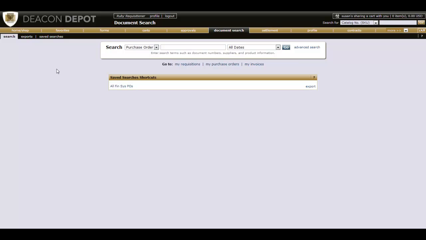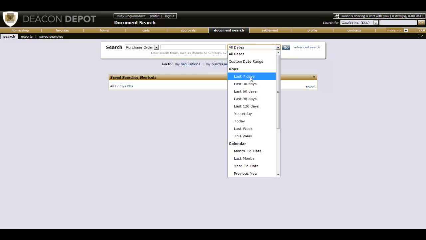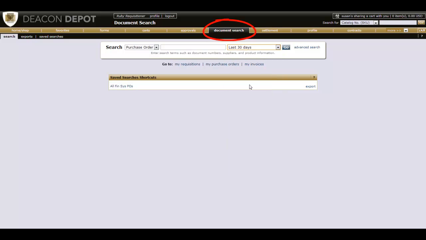As you know, sometimes when you receive items in Deacon Depot that you've ordered, they may come in damaged or maybe the wrong item and you need to return them. To do that, you're going to come to the Document Search tab and you'll search on Purchase Orders.